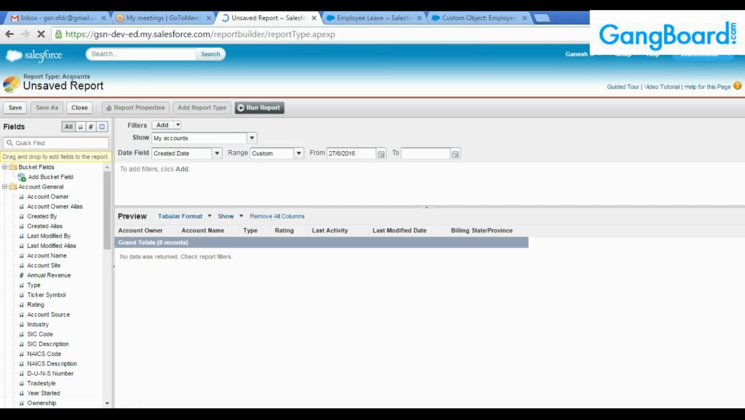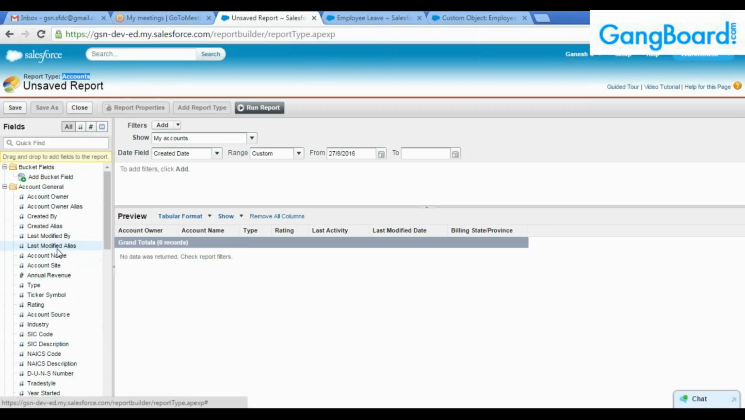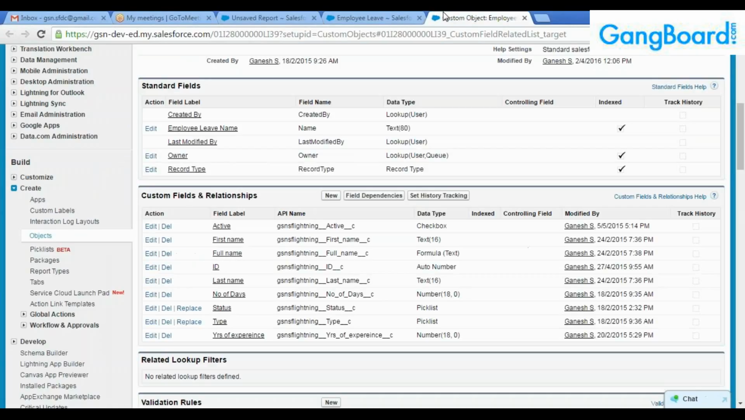See here, by default, it will take me to the account report type. I have already explained what a report type is, right? So if I fail to select the report type, or if I fail to create one particular report type for my custom object, by default, in alphabetical order, A comes first. So Salesforce will take the default alphabetical order report type called accounts. So here, you will see it will show only the account related fields. So it will not show my custom object employee fields.